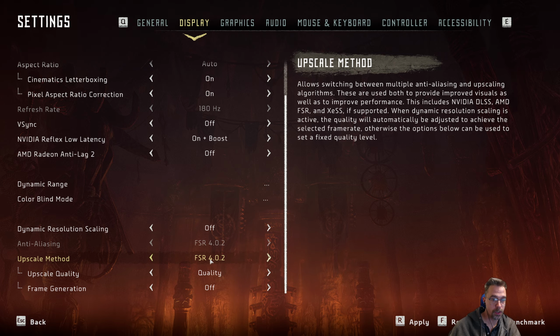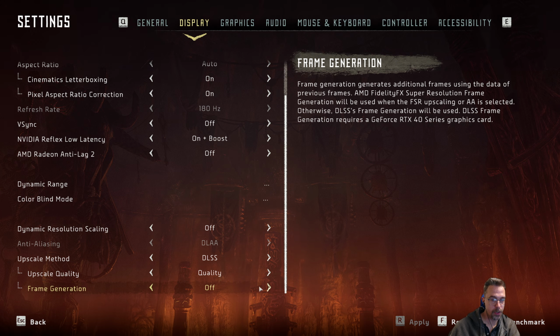You can also use FSR4, but I won't recommend that with the 6000 series card because there's a lot of ghosting. I can show you later. You can also choose XeSS, but you can use that also. But now you have DLSS as an option. If you want frame generation, you will also have to turn it on here. But we'll have to wait until we get into the game.